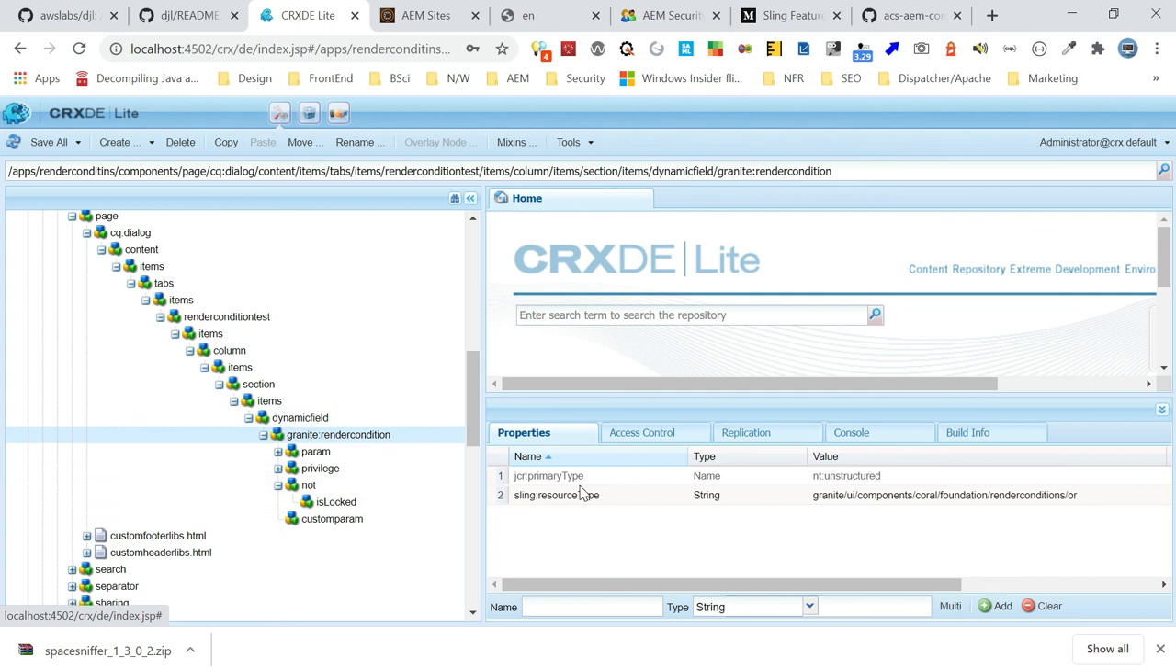If you see, the primary type of this node is nt:unstructured. The resource type is granite/ui/components/coral/foundation/renderconditions/or. So if either one of the conditions is matching, that particular field will be displayed. I have multiple conditions here.